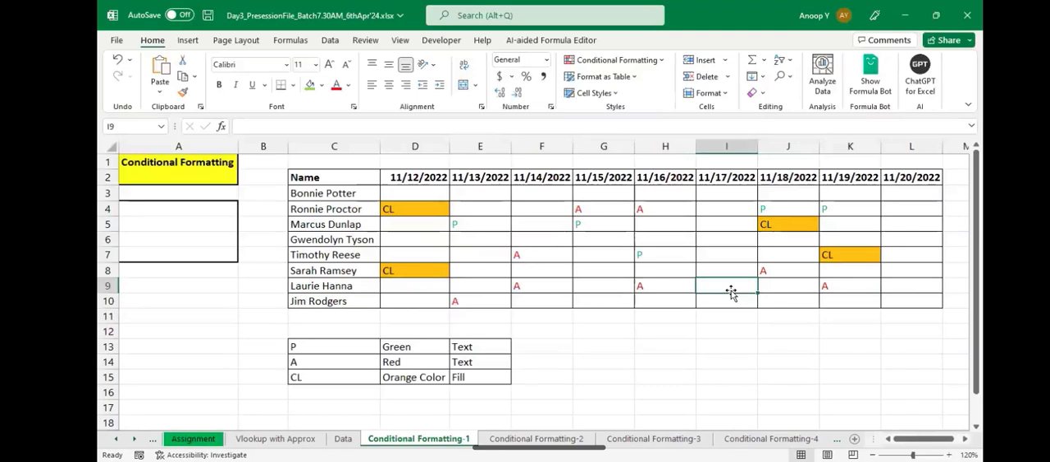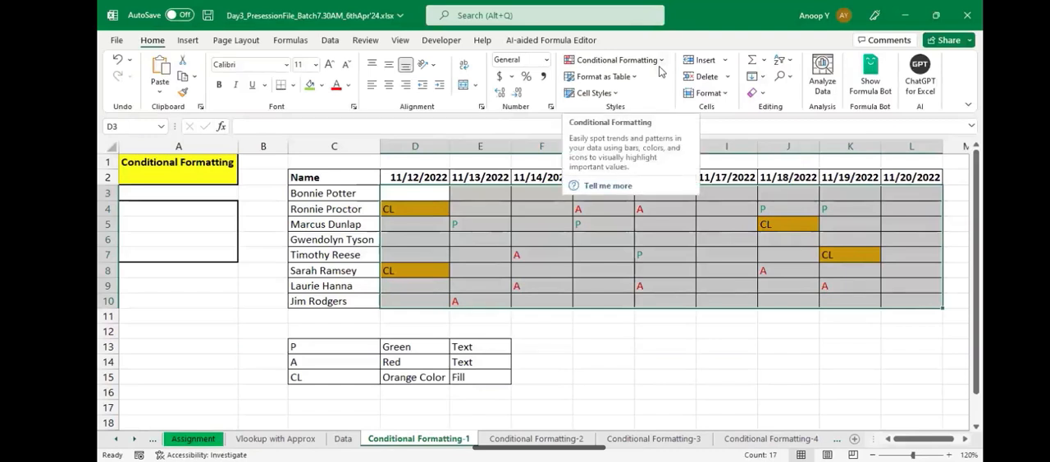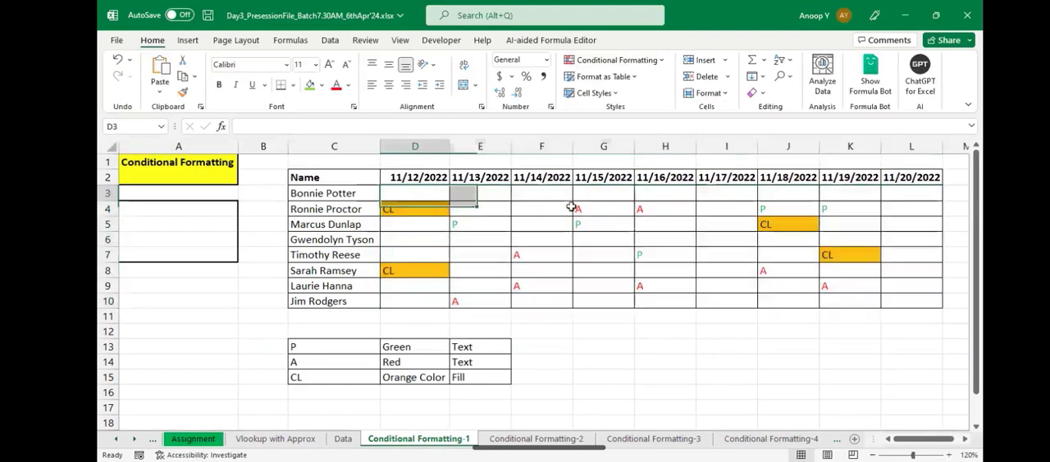Anup, can you please repeat this again? Where is the doubt? Tell me. Please repeat this again from the starting. Yes, actually, if we type P, it will appear in a green color, right? If we type A, it will appear in red color. How did you do it? Just tell me one second.